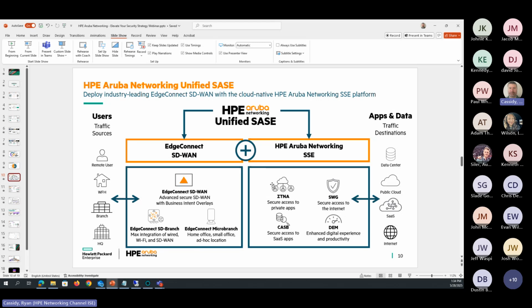But there is a huge integration between Edge Connect and SSE, so you have that full visibility. And again, the idea over time is to truly get this integrated, whether this gets integrated into Edge Connect first, and then Edge Connect is integrated into Aruba Central, or whether it happens separately. The idea is to have our overall SASE platform managed via Aruba Central.